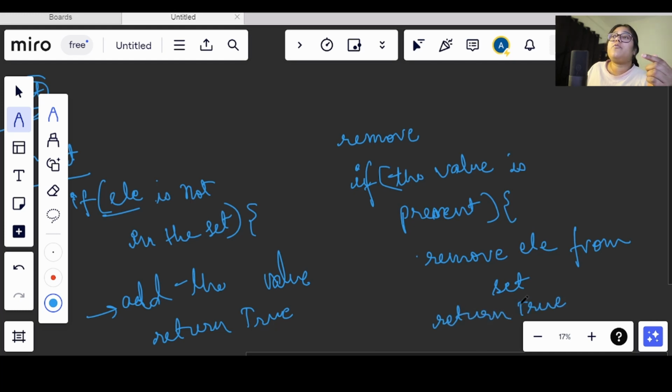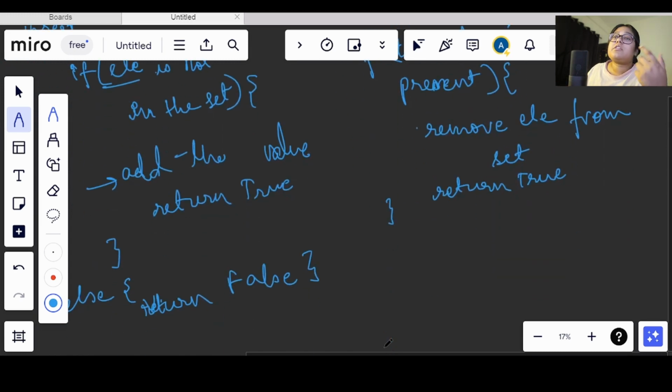And let's say if you don't find the value, or your set does not contain the value, then simply return false.